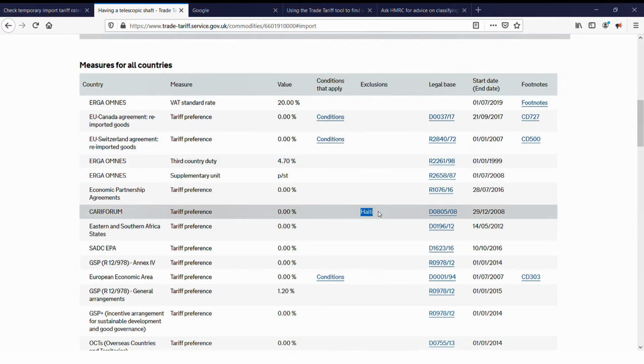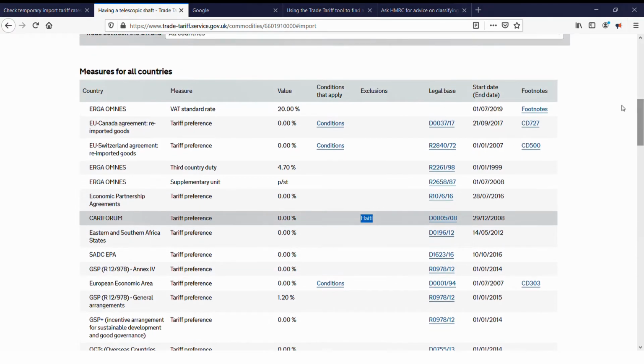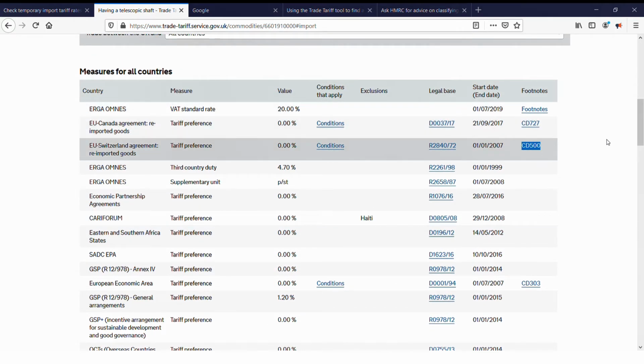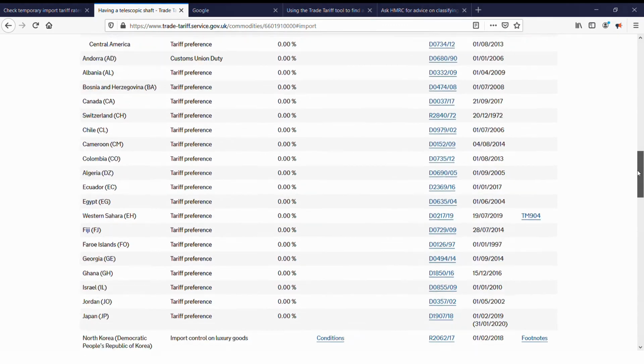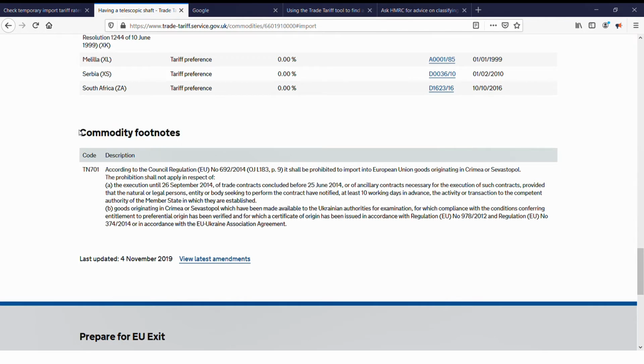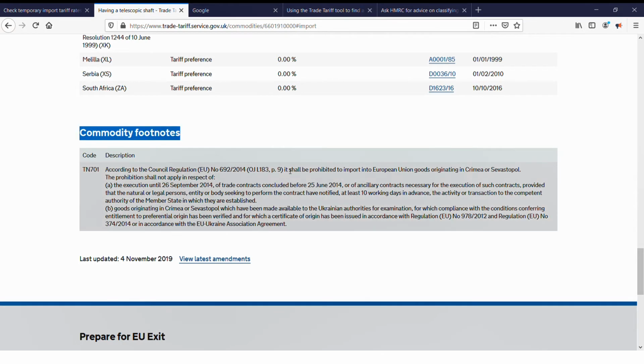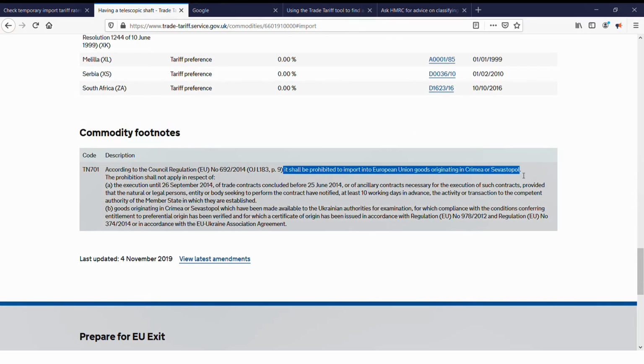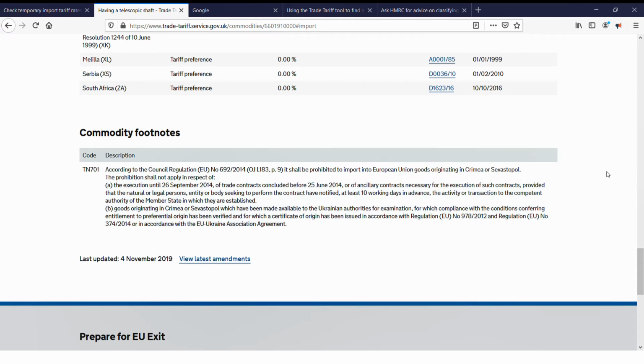All measures here have a start date, we saw one earlier, with an end date. A few measures have footnotes. For both import and export, we saw a footnote panel, located below all the measures. I guess any footnotes in here, apply at all times. For example, we see, it shall be prohibited to import, into European Union, goods originating in Crimea, or Sevastopol, etc. We can read the rest later.